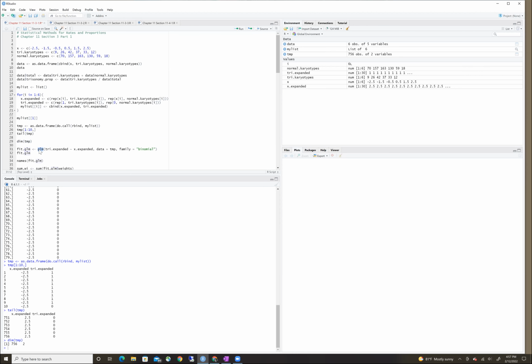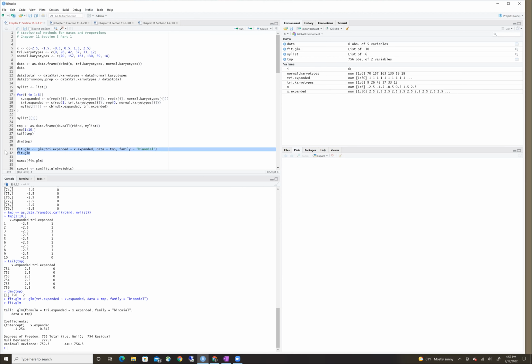And in the GLM function, we in general have the setup where we say Y follows X. We tell it the data set. We're going to tell it the family equals binomial. That's going to tell R that you'd like to do logistic regression. So we're going to do the fit for our GLM. And here we get the intercept and we get the coefficient related to age.